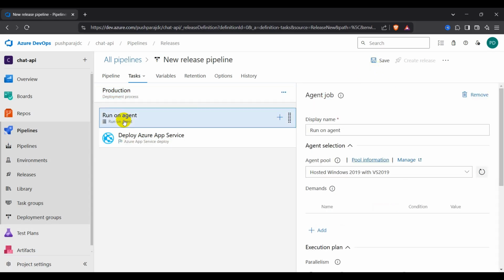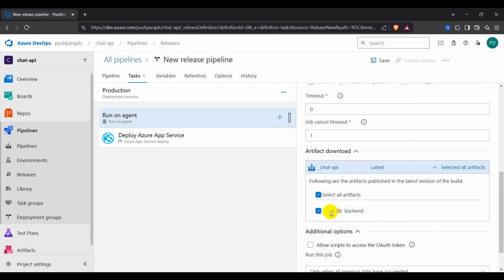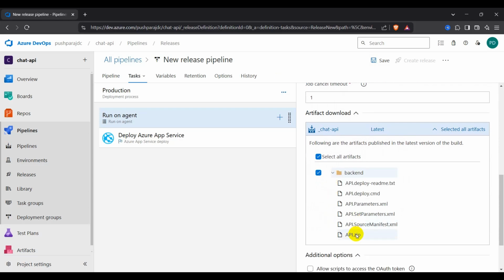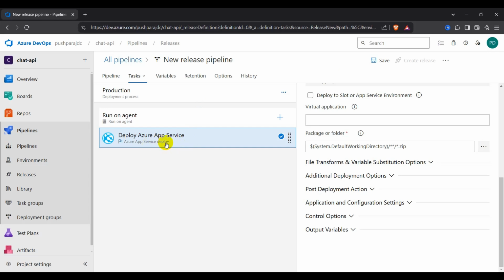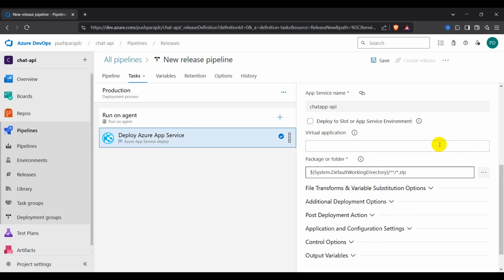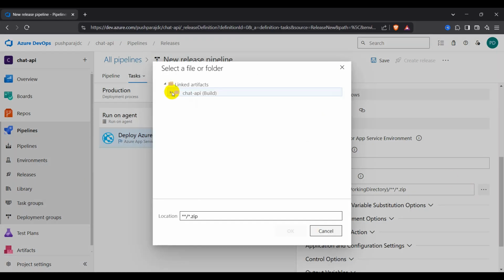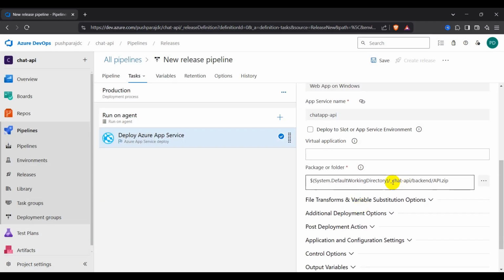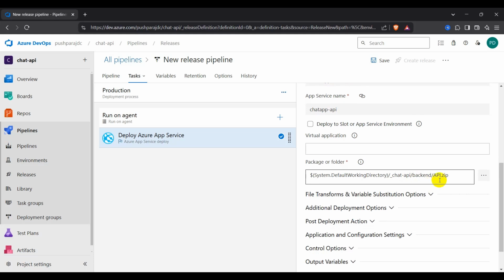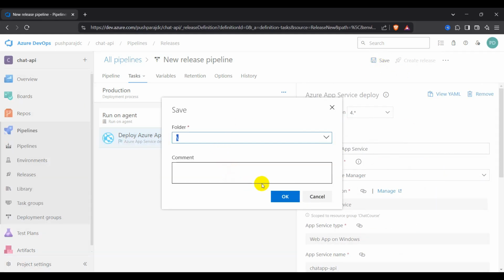And let's click run on agent. Select this one and api.zip. Let's deploy Azure app service and select package folder, and let's click api.zip and click OK. Now we can see underscore chat API / backend / api.zip. So let's save. OK.